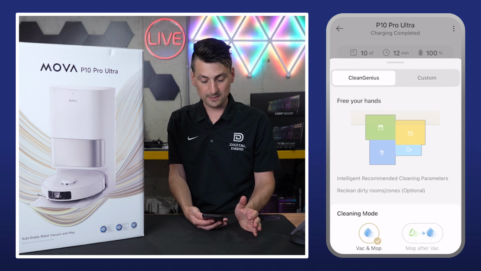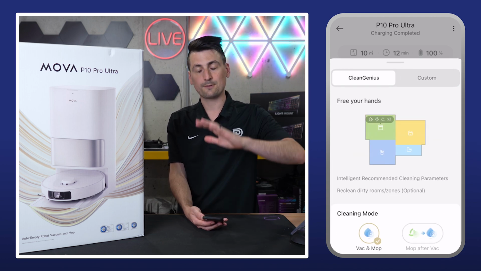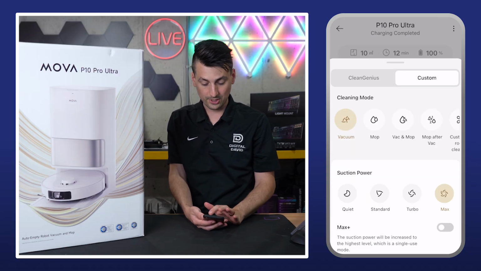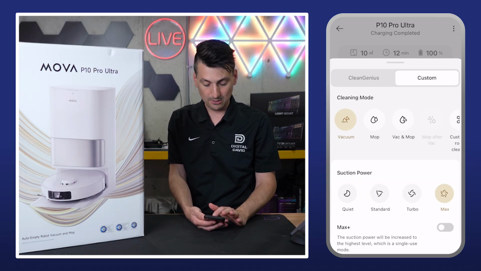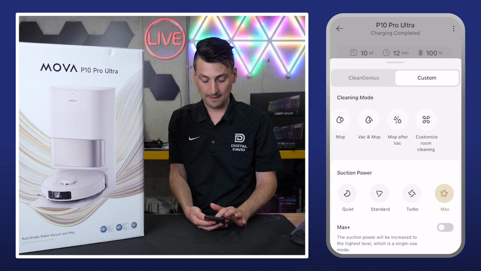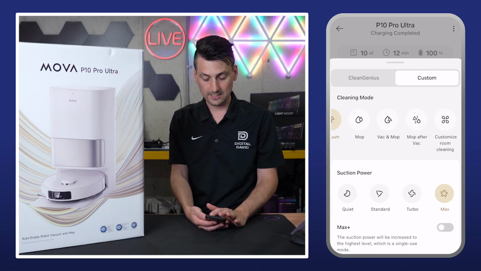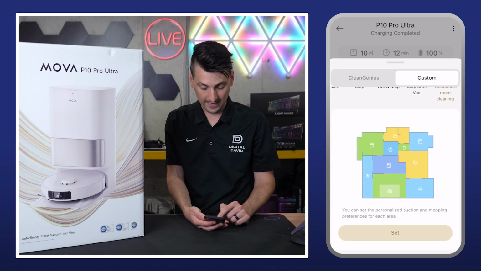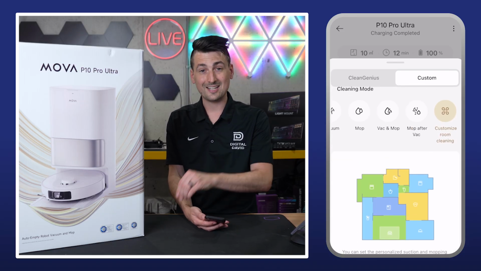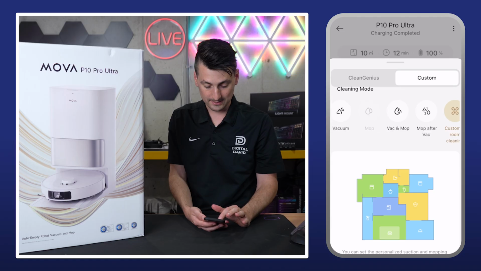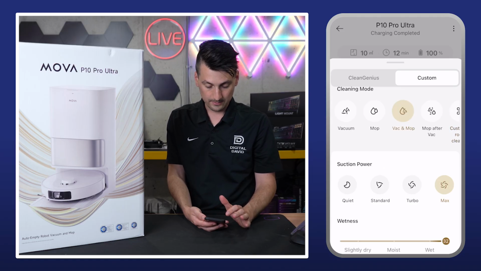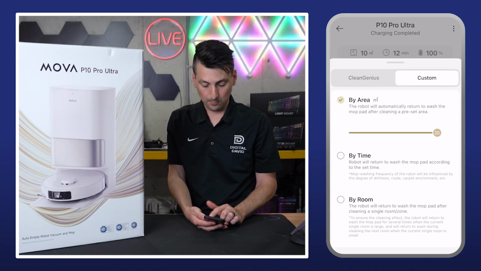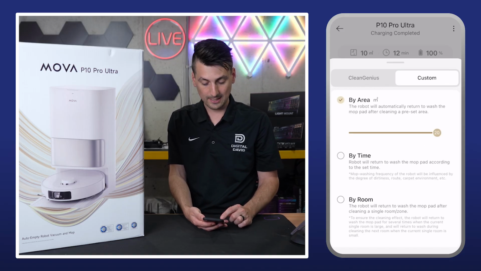And we can choose two different tabs. Clean Genius, basically hands-free, let AI do all the work. Or custom, you can adjust your cleaning modes. Vacuum, mop, vacuum and mop, mop after vacuuming. Custom room cleanings, you can customize room cleaning for each individual room, which is sweet. So you can build that out right there in your map. Get it exactly how you want it on a room-by-room basis. We can adjust suction power, wetness, mop wash frequency by area, time, or by room.